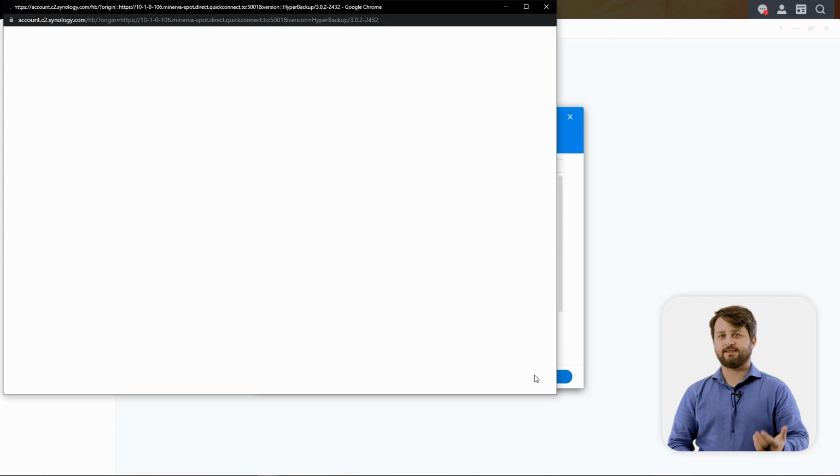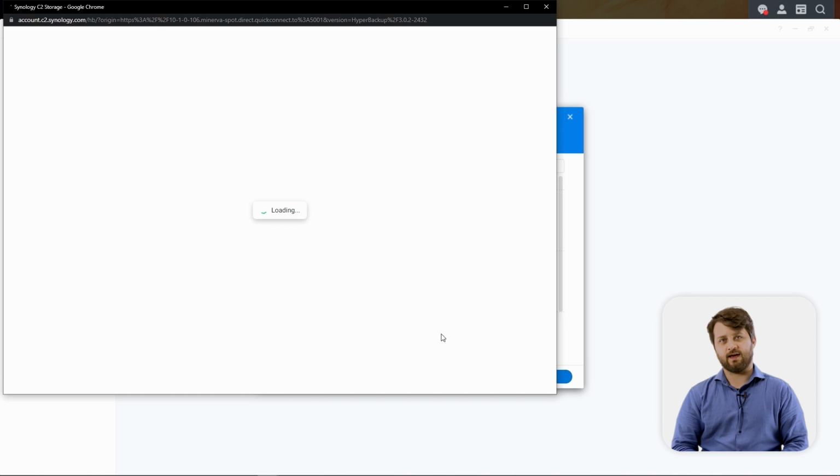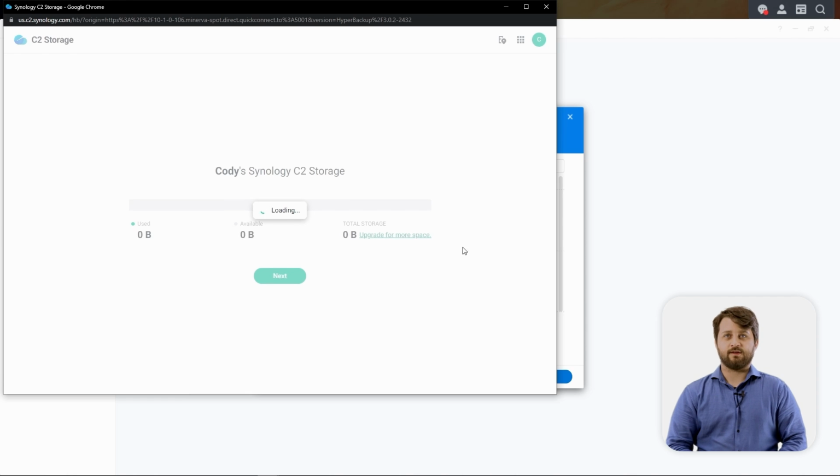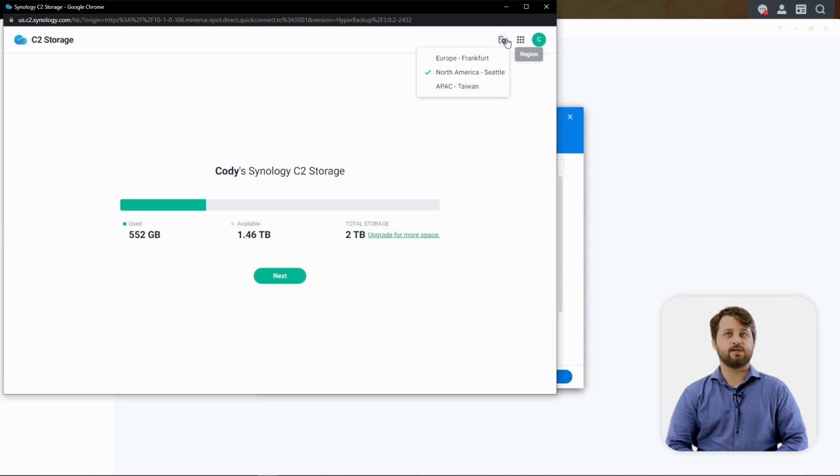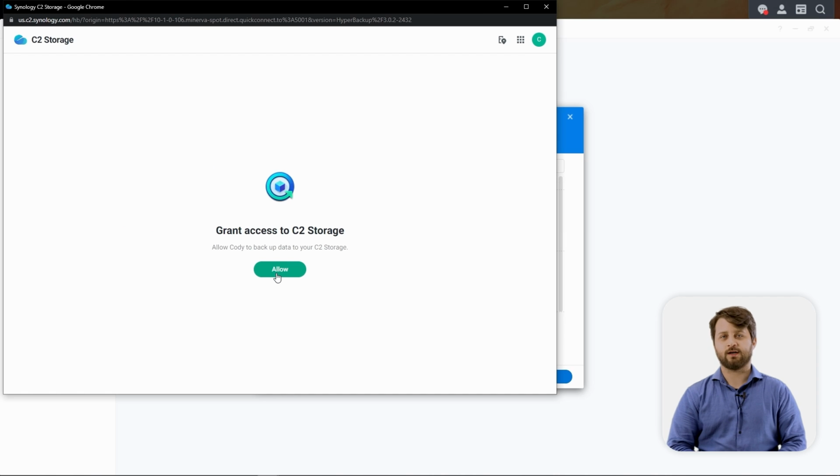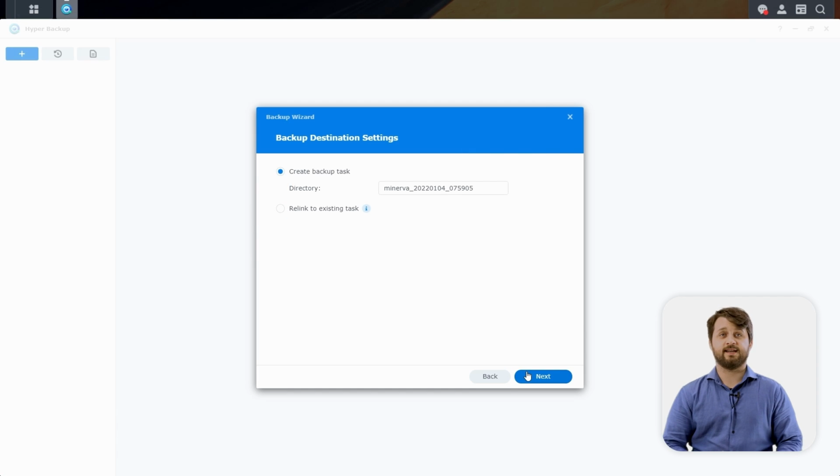As we open up this next part of the wizard, you're going to see a window pop up, and we're going to need to authenticate with our Synology C2 storage account. Now you can see we already are logged into ours, and you can select from all of our different data centers. We now have 3: one in Frankfurt, Seattle, and also Taiwan. For latency and other performance reasons, we're going to choose the United States in this case and continue on in the backup task.